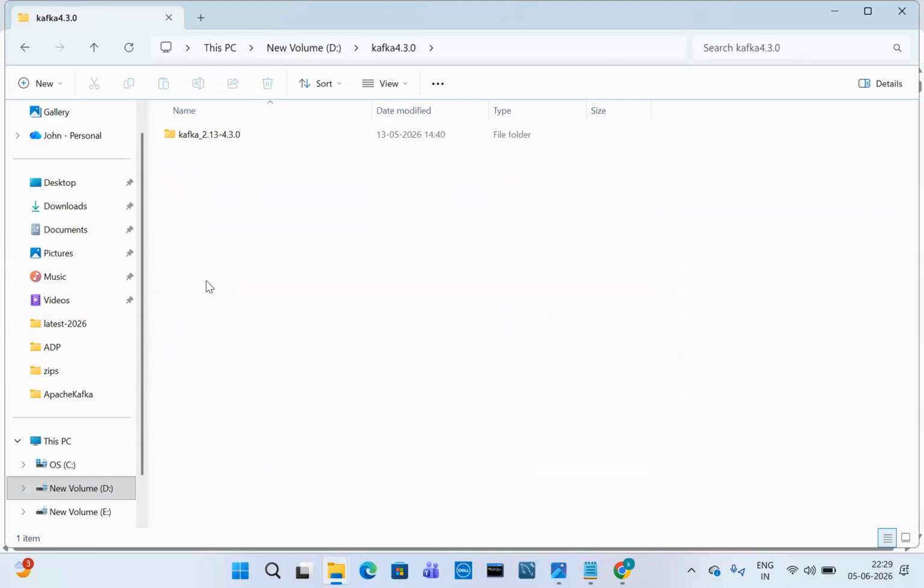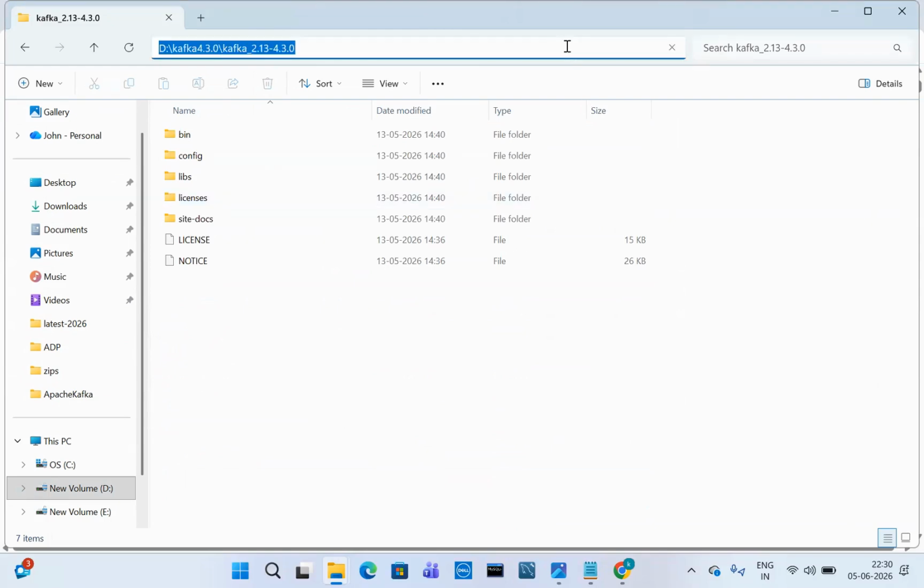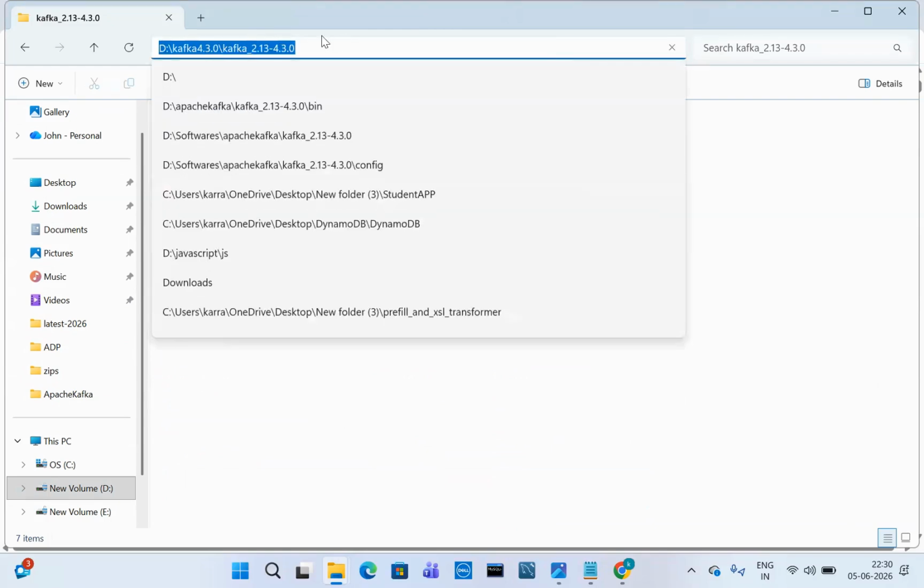Kafka will be there, and inside Kafka, another Kafka will be there. This path is very, very important; reduce it as much as possible. Otherwise, we will get path too long errors. This is fine, I think.